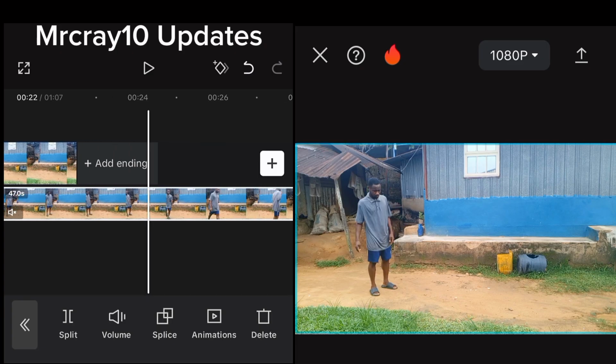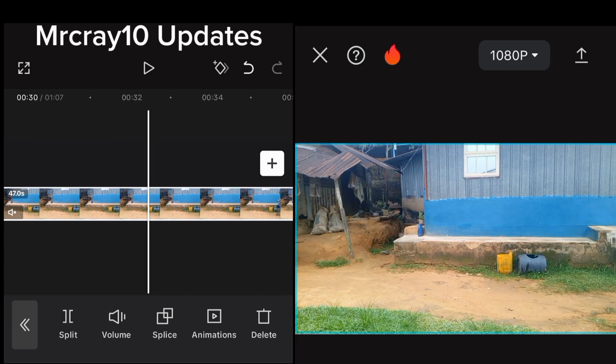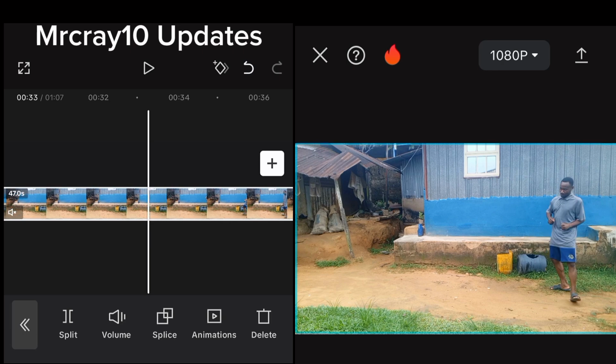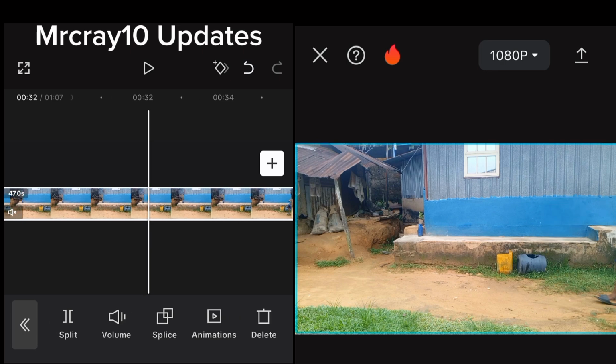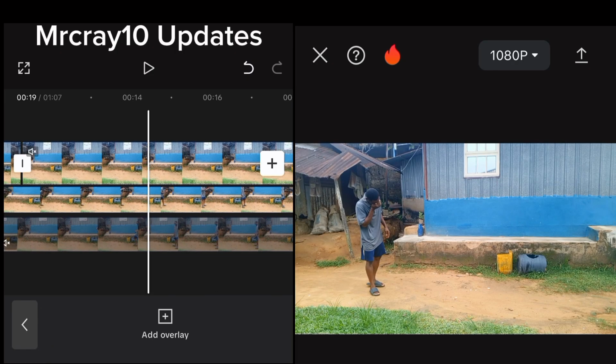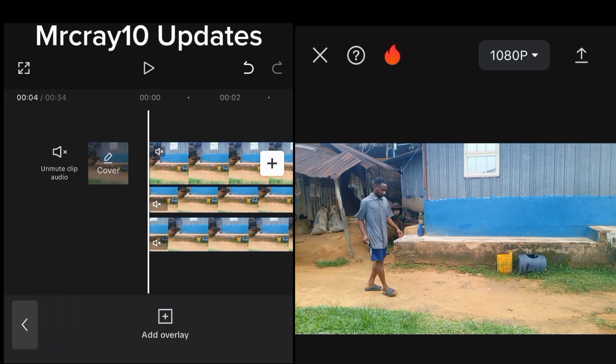I'll tap on the video layer, tap on split, then I will move the video towards where the second character will want to come in from the other end of the screen. So from here, somewhere here, the guy is coming in. I will tap on the video layer, tap on split, and delete the middle part of it. Then I'm going to drag this one down to make it the 3rd layer.